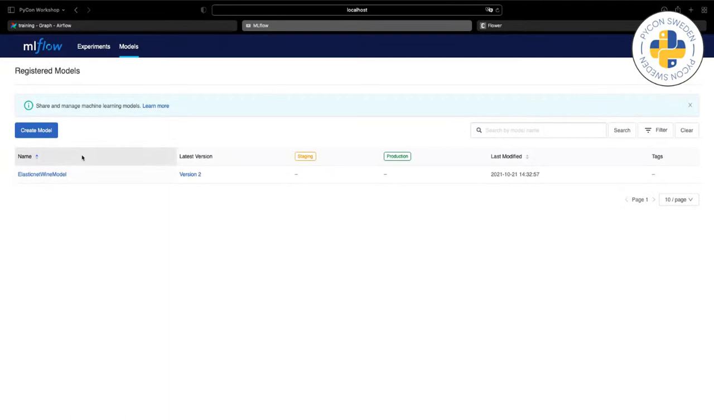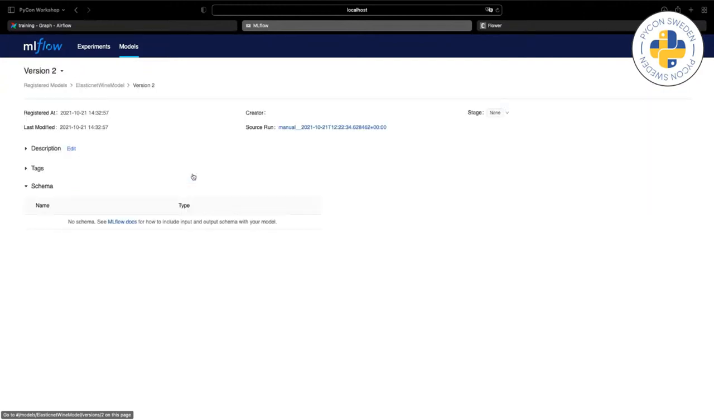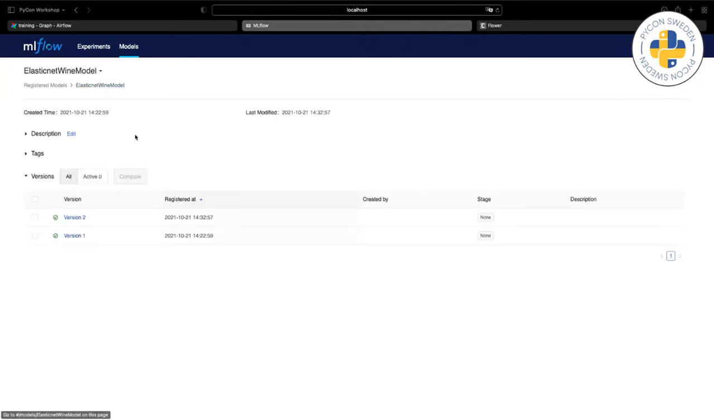And in the code base, we have also uploaded the models or registered the models. So you can see that there are two versions, version one and version two. So the first version would be linked to the first run with 10 iterations, and the second one is with the 20 iterations.